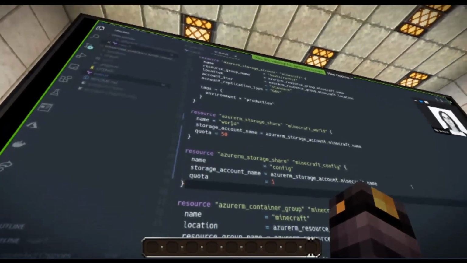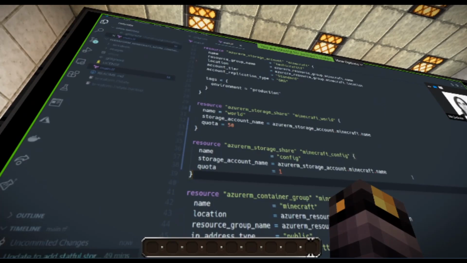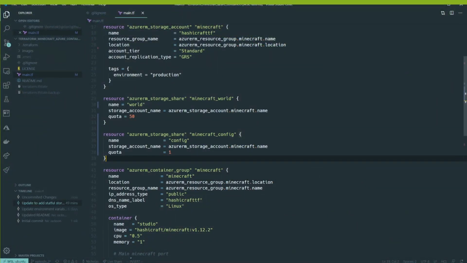So Nic, this 50, is that 50 gigabytes or 50 megabytes? Yeah, that's right. We're doing 50 gig in this instance. Okay, 1 gig's pretty big for a config. Yeah, I mean, I could make it smaller, but I don't pay the bills, so it's fine. Don't worry about it. Okay.